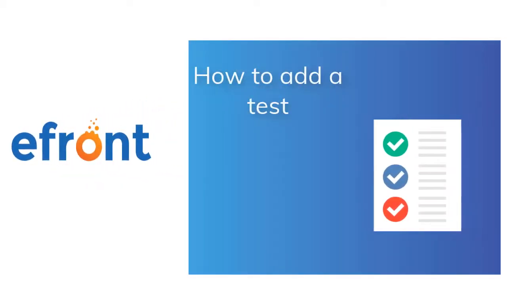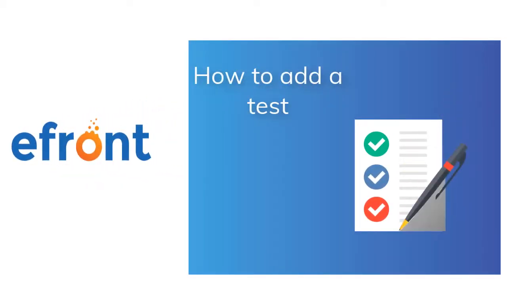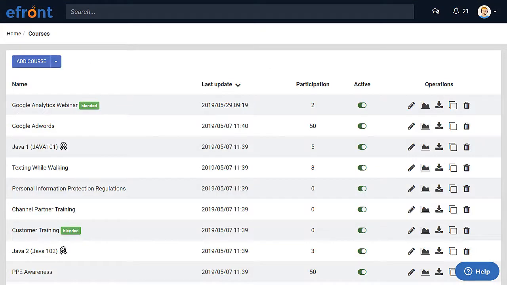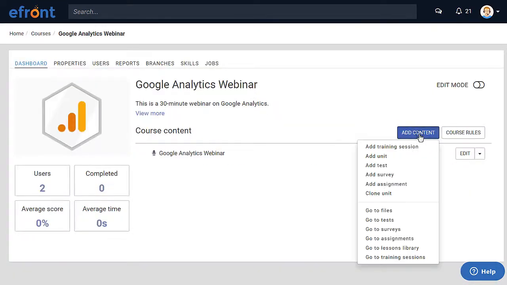So you want to add a test to a course you've already created. As an administrator, go to your main dashboard. Click Courses, enter a course, click Add Content, and hit Add Test.